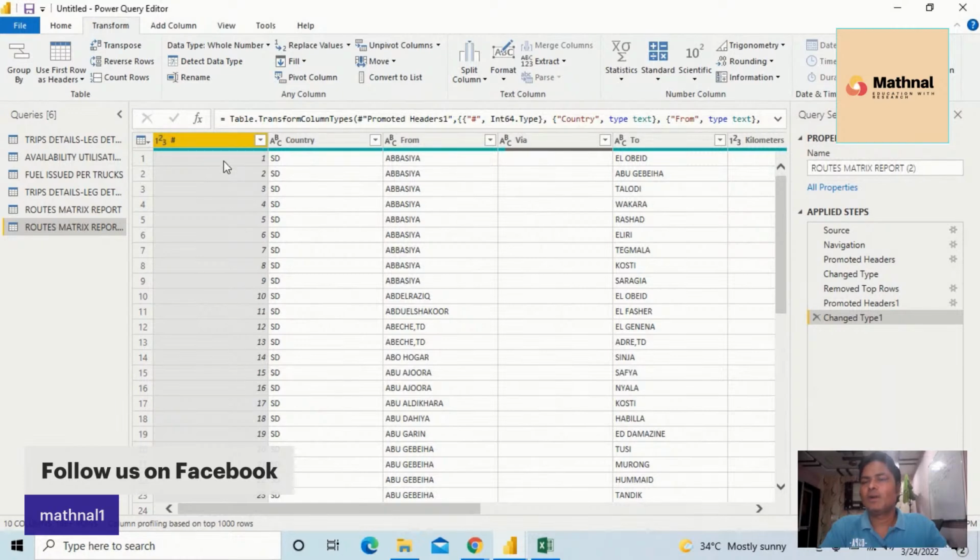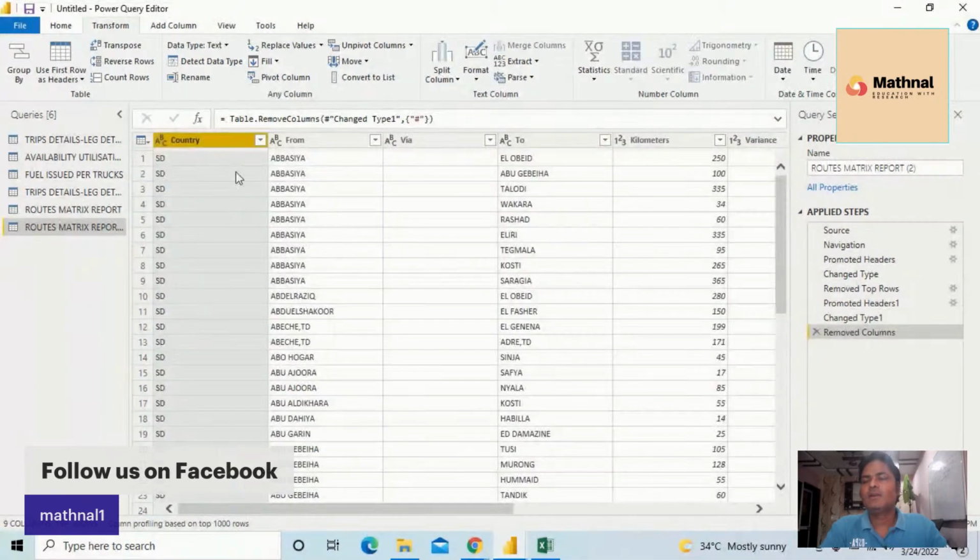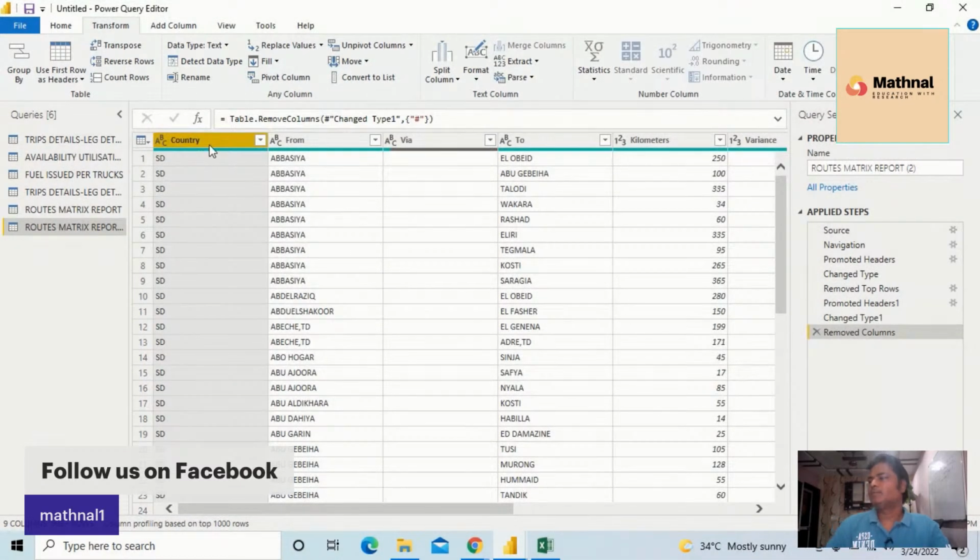This is something I don't want. What I will do, I click on this column, I remove this, because this is going to create an extra column, which is something we don't need. Like this, we are going to check how many columns we can actually remove from this particular file.